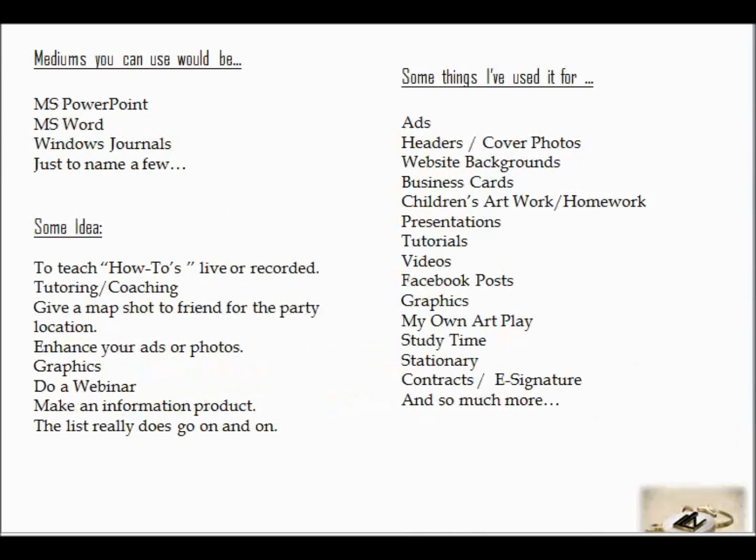Okay? All right, so as I said, the mediums you could use would be Microsoft PowerPoint, Microsoft Word, Windows Journal, just to name a few. There's a few other ones that you could use. Okay, and as far as editing your tutorials, like I said, I didn't put it in here. Windows Movie Maker. Okay, you guys just look it up on your computer, and it should come up in your programs.